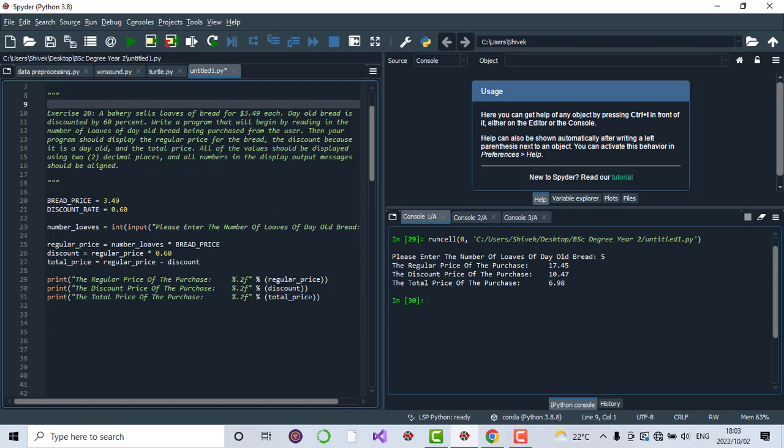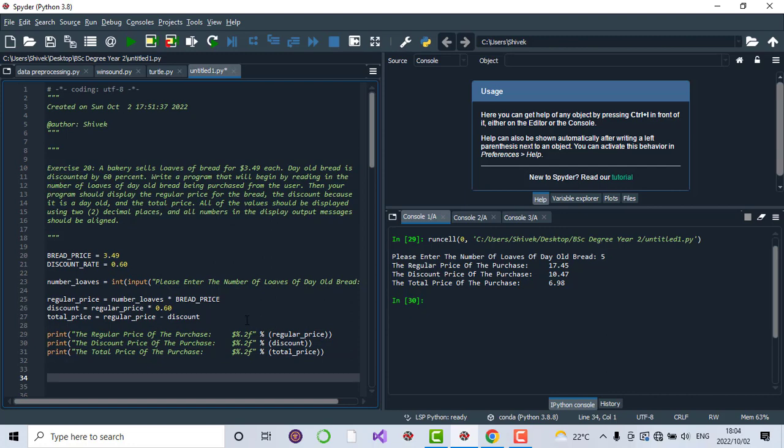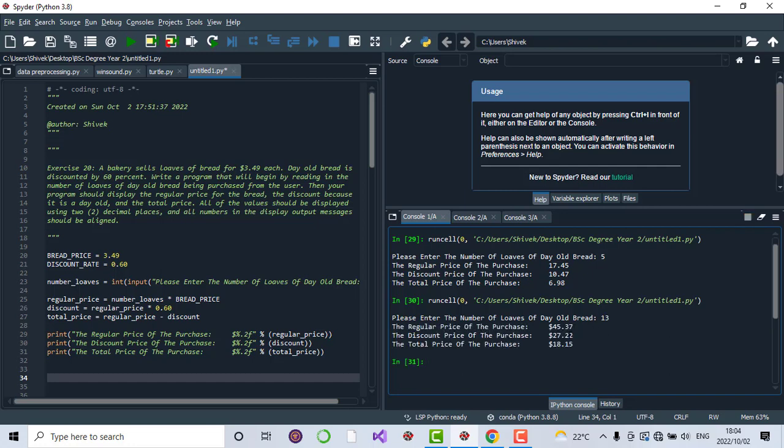They did not specify the unit of currency. So let's head back into our print statements and just add a dollar sign in front of all of these values. I think it will make the entire output and the program much more professional. So let's run. Let's say this time I felt like buying 13 loaves of bread. Enter, and there we have it. This looks much better, guys.